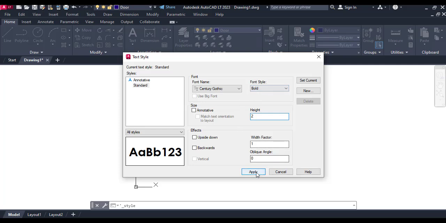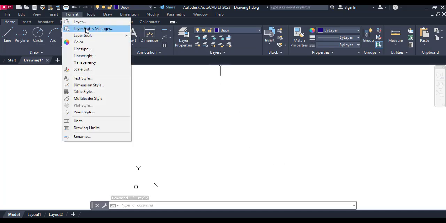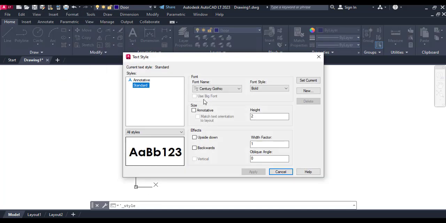Okay, that's on that. So at the end of the day, maybe I'm done with this. I want to choose my style. Click on apply and close. Now I've done my text style settings. Now come back to formatting and let's check that thing.